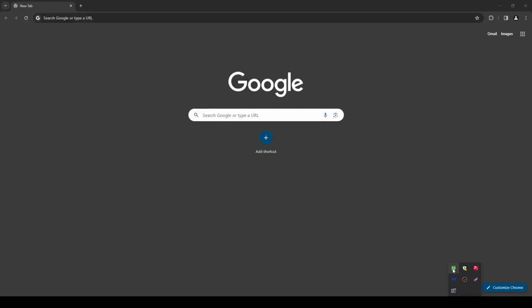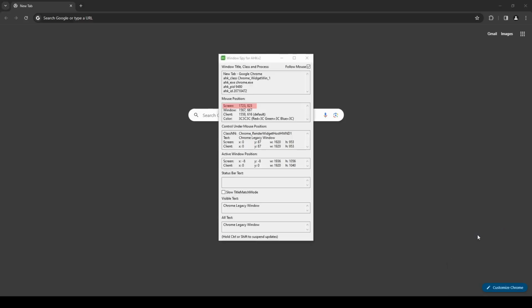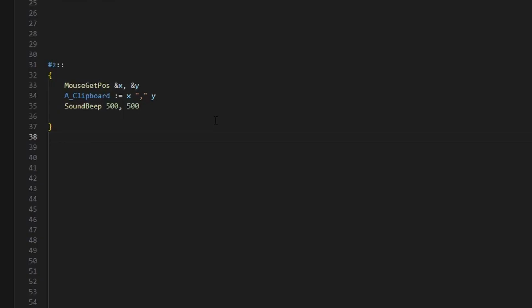To make it, the first thing we need is the screen coordinates of where we want to click. You can use the Windows Spy tool for this. But there is a better way. I made this hotkey. It saves the mouse coordinates to the clipboard with Windows key and Z, and then plays a beep sound. When writing a hotkey where the effect is not visible, I like to add some kind of sound effect as a way to confirm it worked.